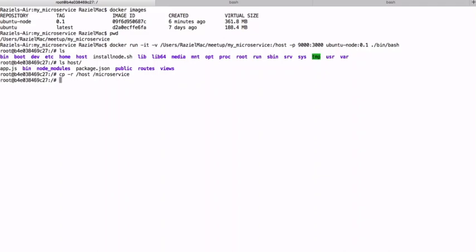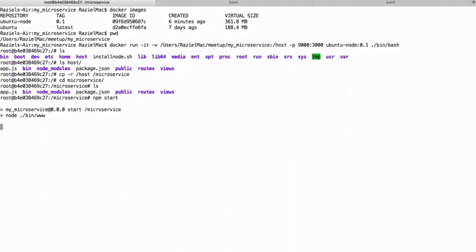Okay, now let's go into the microservice folder. We have our service here. Let's run it. So that's it. We have our service now running within the container. How can we test this service? What's the way to get to this service now?